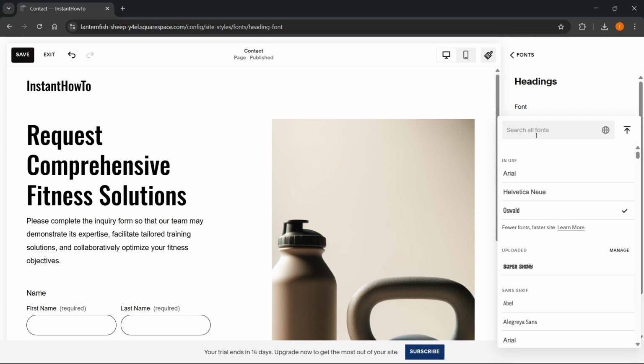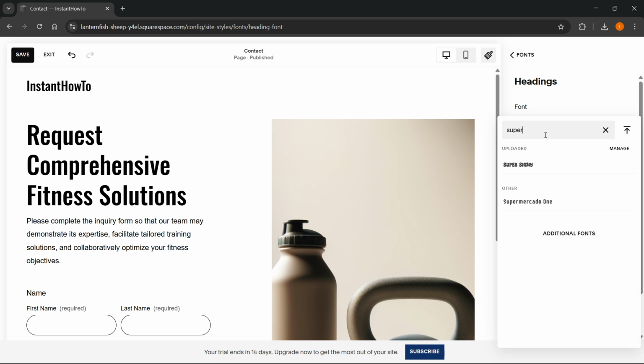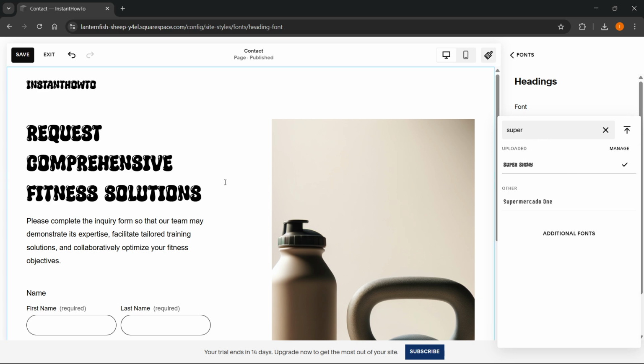So I'm just going to go back over here, and as you can see, uploaded, it says Super Shiny. If I type in Super, there we go, it's going to pop up. I can click on it, and my font has now changed to the custom font which I uploaded inside Squarespace. So that's how to add custom fonts.